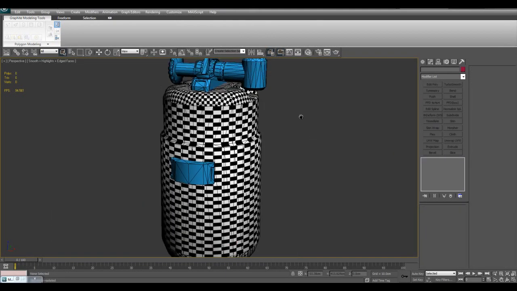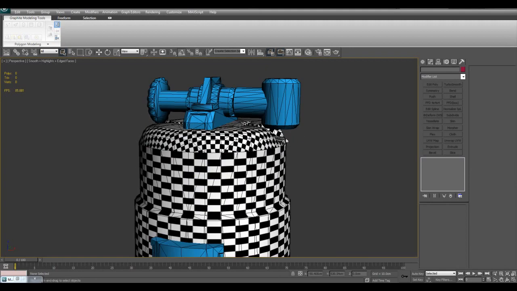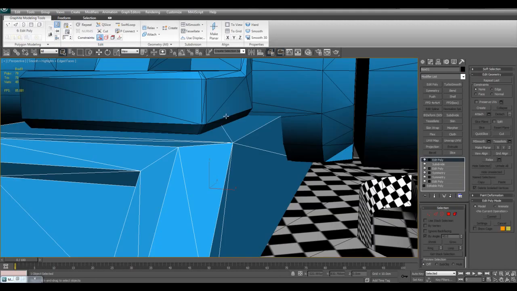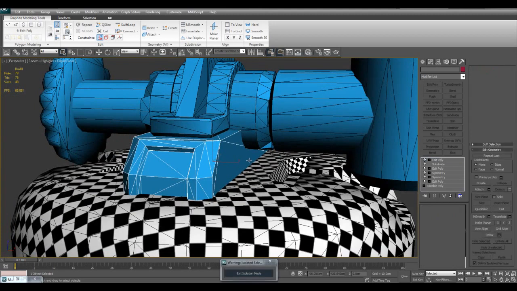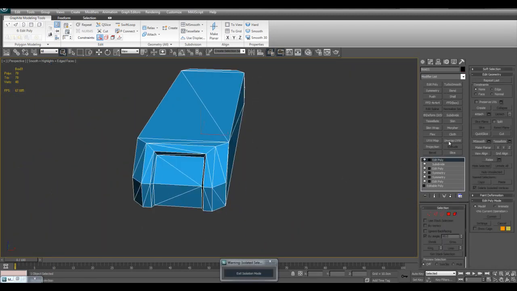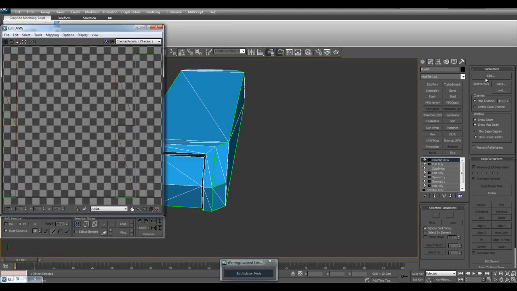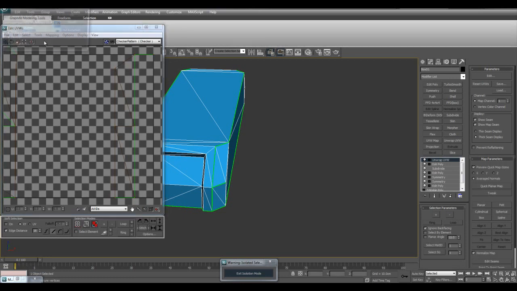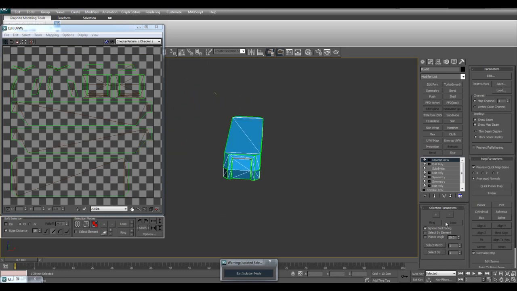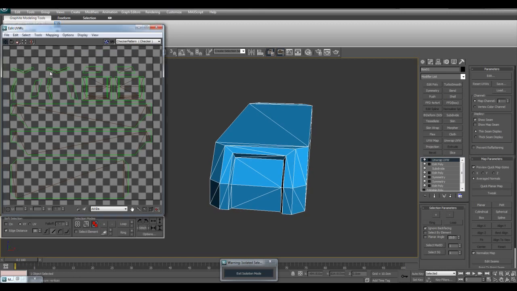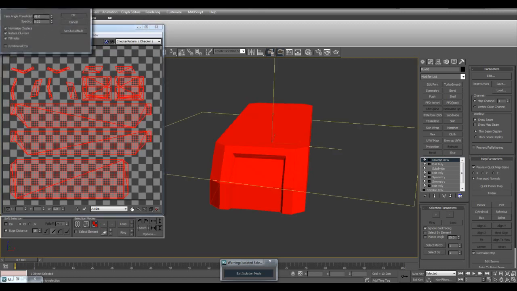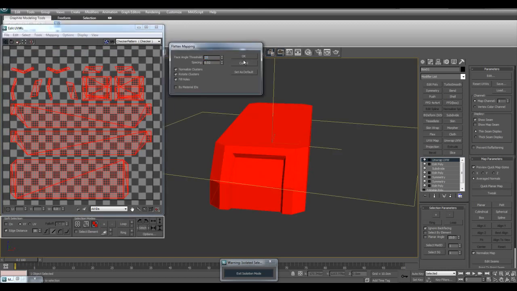Alright, so the rest of it should go by much faster. That was the hardest one. Let's go ahead and work on this one. For this one, we can just speed up the process. We can just click on mapping, flatten mapping. That should be good enough for this. We can play around with the settings, maybe set it to 25.